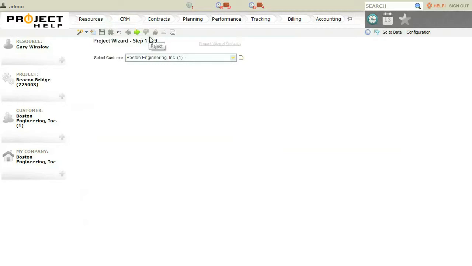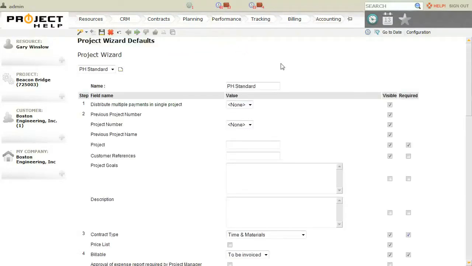Now before we get started, let me draw your attention to this link here called the Project Wizard's Defaults. Click on it. These defaults are user-defined templates that further streamline the process of creating a new project. This is done by allowing you to set limits on the process and predefine defaults for future setup of projects. We'll discuss this more later in an advanced video.